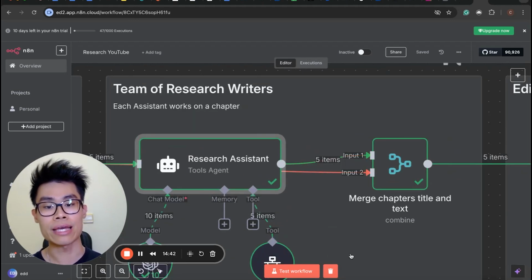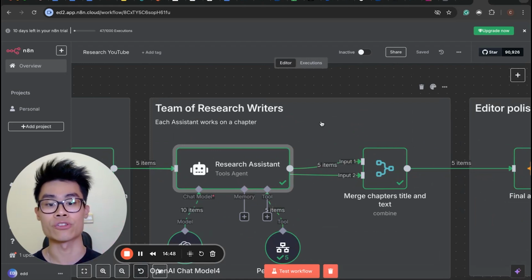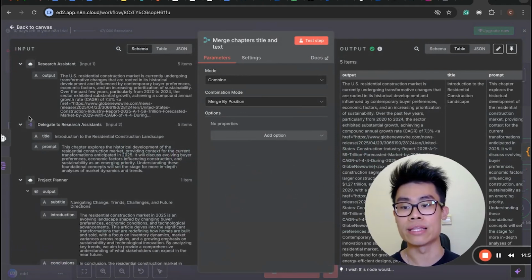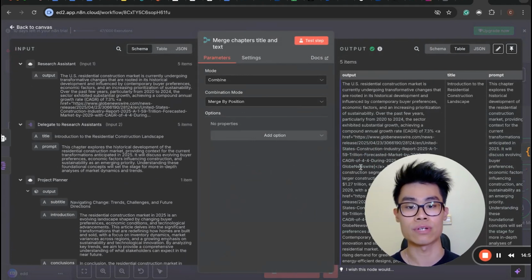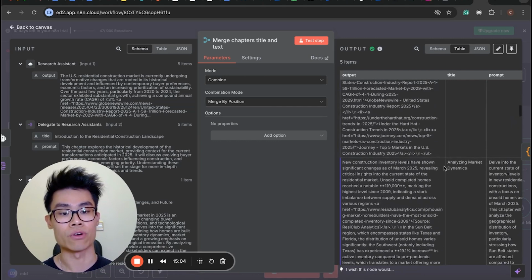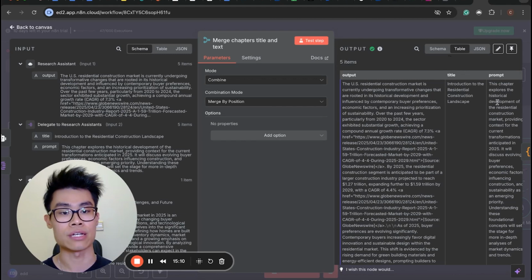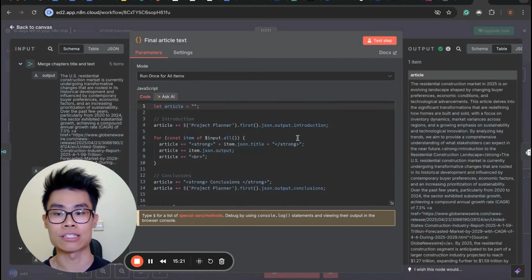Now, as you can see here, you have 5 items, because there are 5 sections. After the research assistant has written all 5 sections, they are all merged together using this merge within n8n to combine the written content from the research assistant writer, because you've got one big chunk of content for the introduction, and another chunk of content for analyzing market dynamics, and so on and so forth. And you've got the content, the title, and the prompt. So what this merge then does is merge all 5 sections into one report.